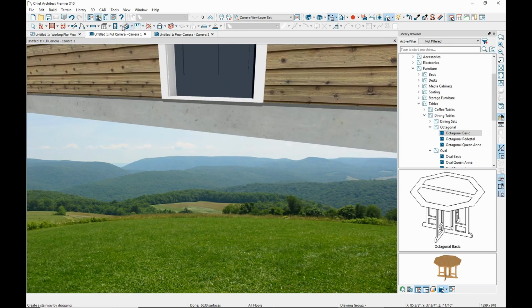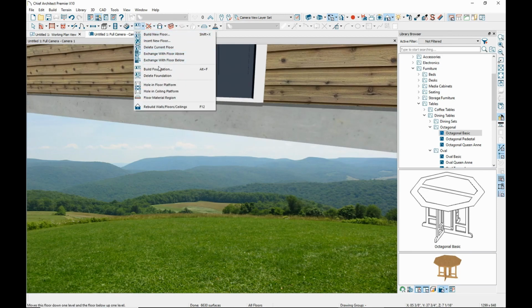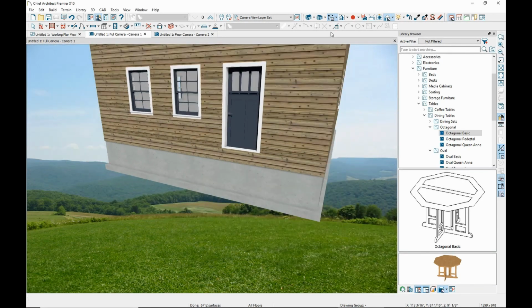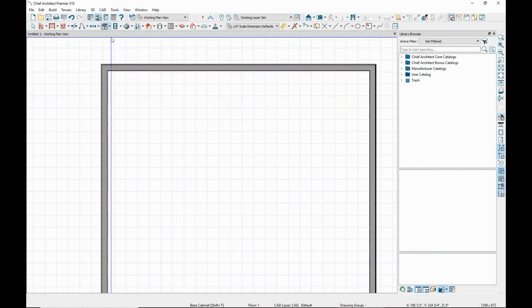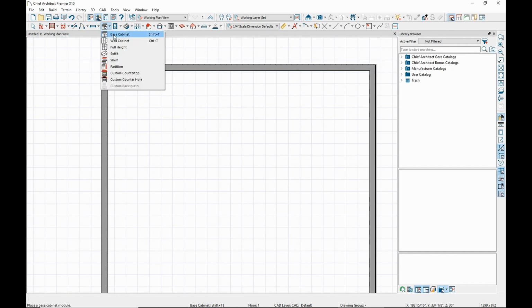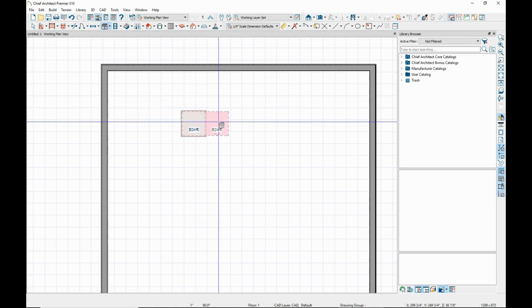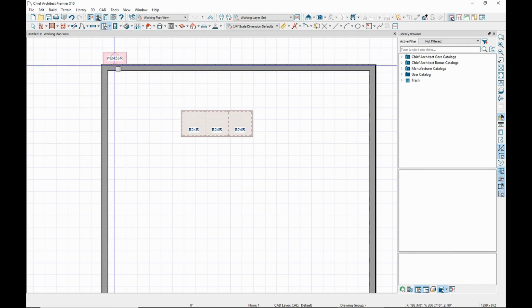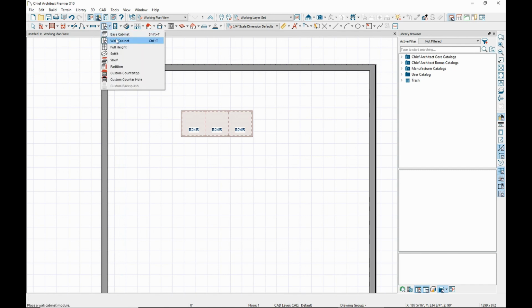Let's try a few other ones. Maybe we want to do it with the wall with footings. We'll leave everything default. Another really cool feature is the cabinet feature. You can select from base cabinets, wall cabinets, full height cabinets, and you can even do the soffits and shelves and things like that. And you can use the cabinets to make islands. And each cabinet has a lot of different settings that you can go in and adjust.